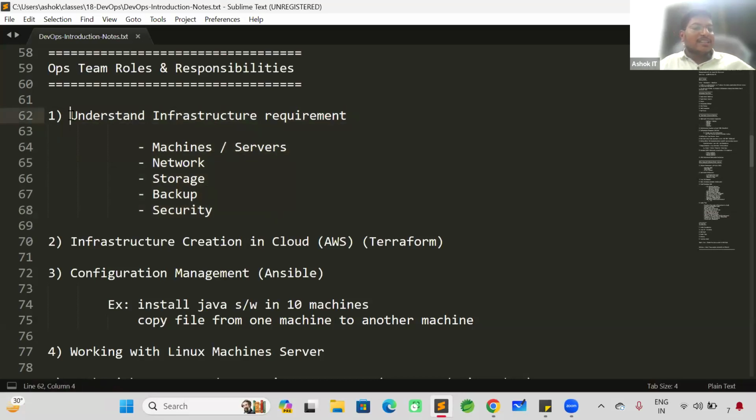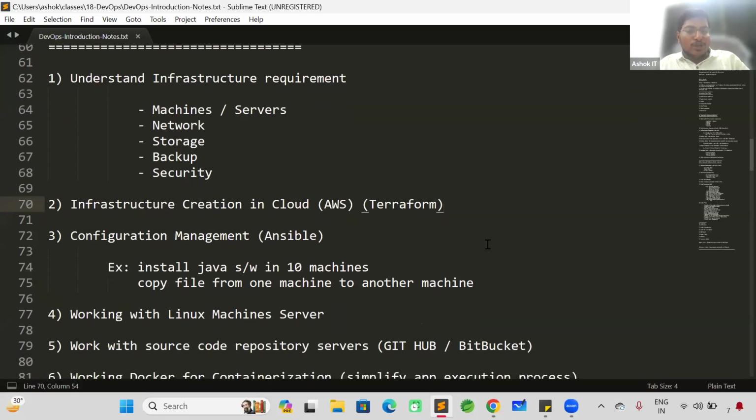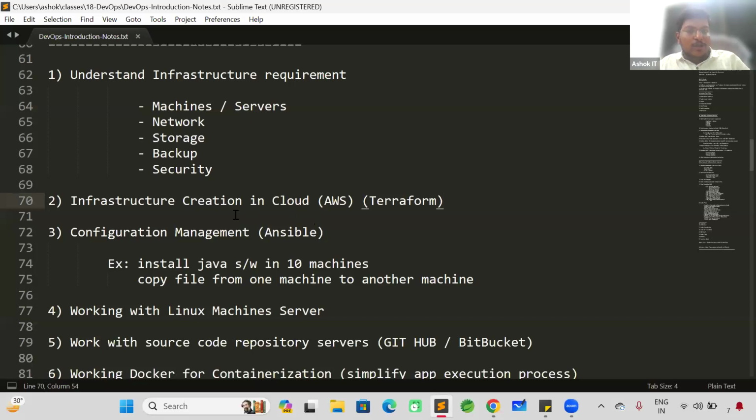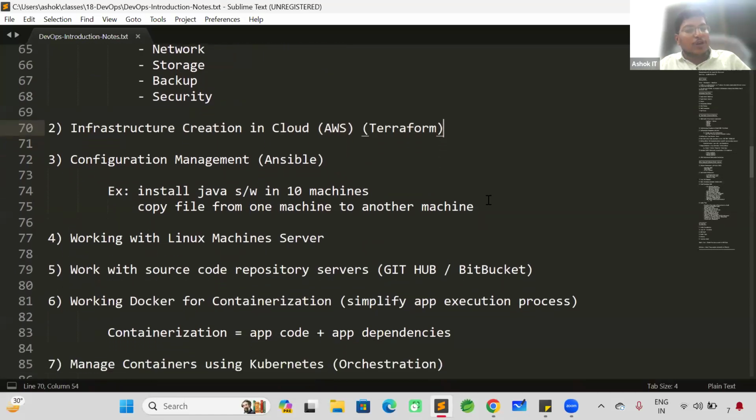Then once the infrastructure planning is completed, we are going to create that infrastructure. Earlier, people used to create the infrastructure on their own machines, like on-premises infrastructure. But nowadays, companies are using cloud infrastructure like AWS Cloud, Azure, GCP. So we should know we are responsible to create the infrastructure in the cloud, not manually, guys. Here, we are going to use a tool called Terraform, right? Terraform is used for infrastructure creation in any cloud platform.